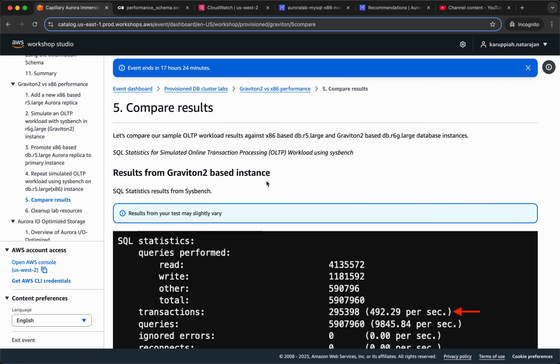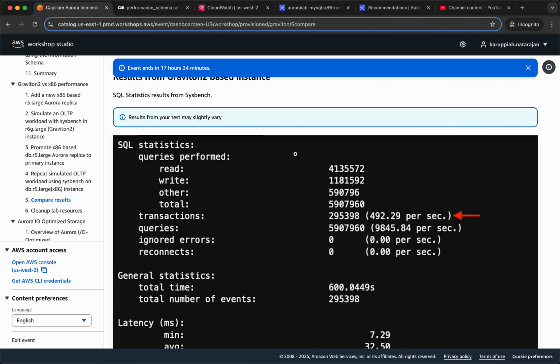So, results from the Graviton 2 based instance. Queries performed: read, write, transactions is 492. This is 4 million, I think. Yeah, 4.1 million, 1.1 million, and then other is just 590k. Total is 5.9 million.